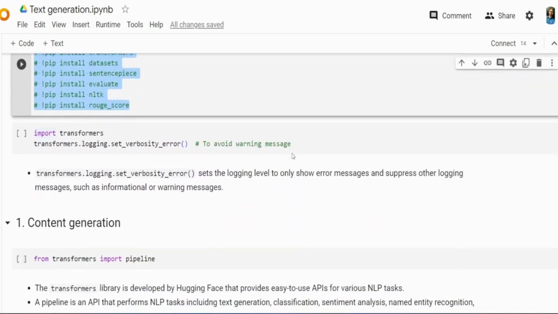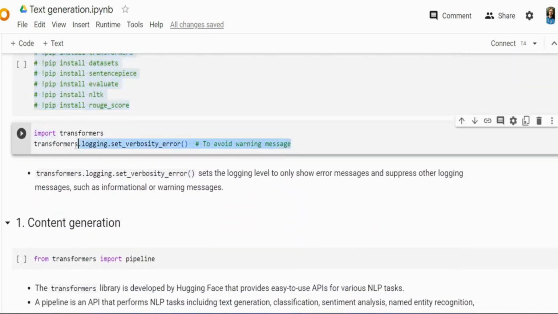So moving on to our next line of code. What we are doing over here is this code imports the transformers library, which is a popular library for working with various natural language processing tasks, which uses pre-trained models.